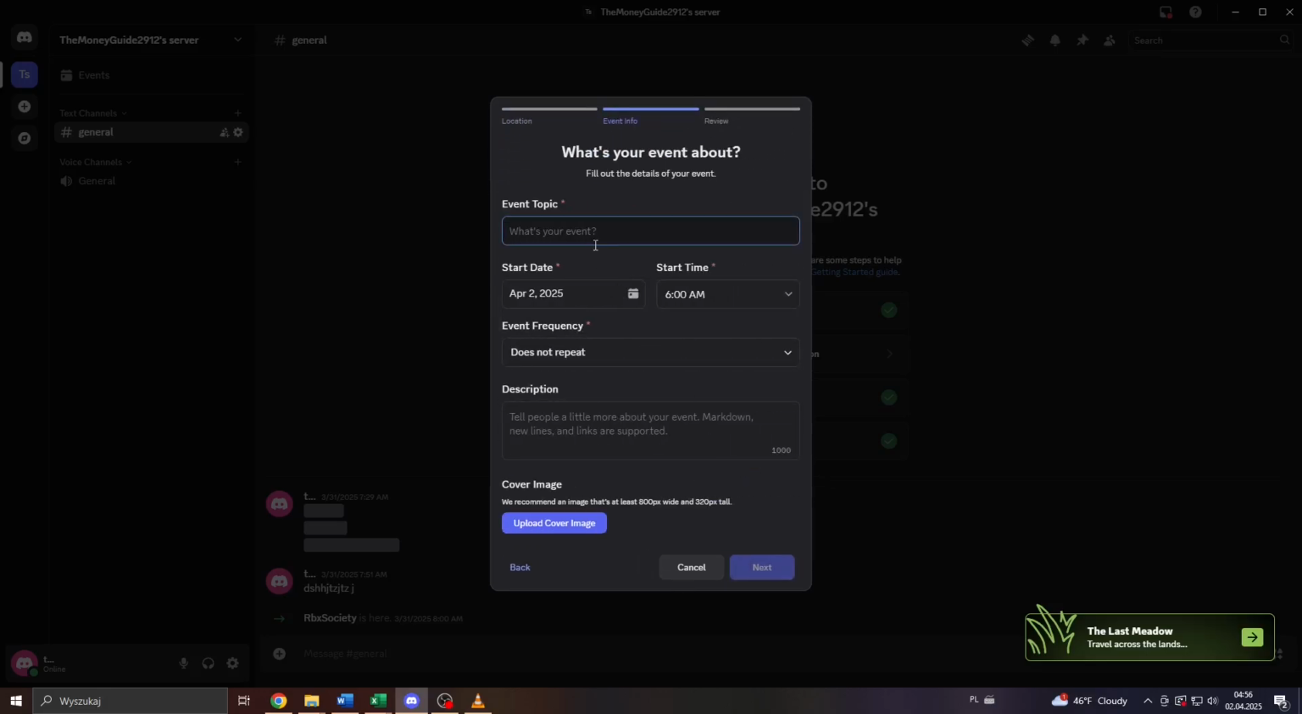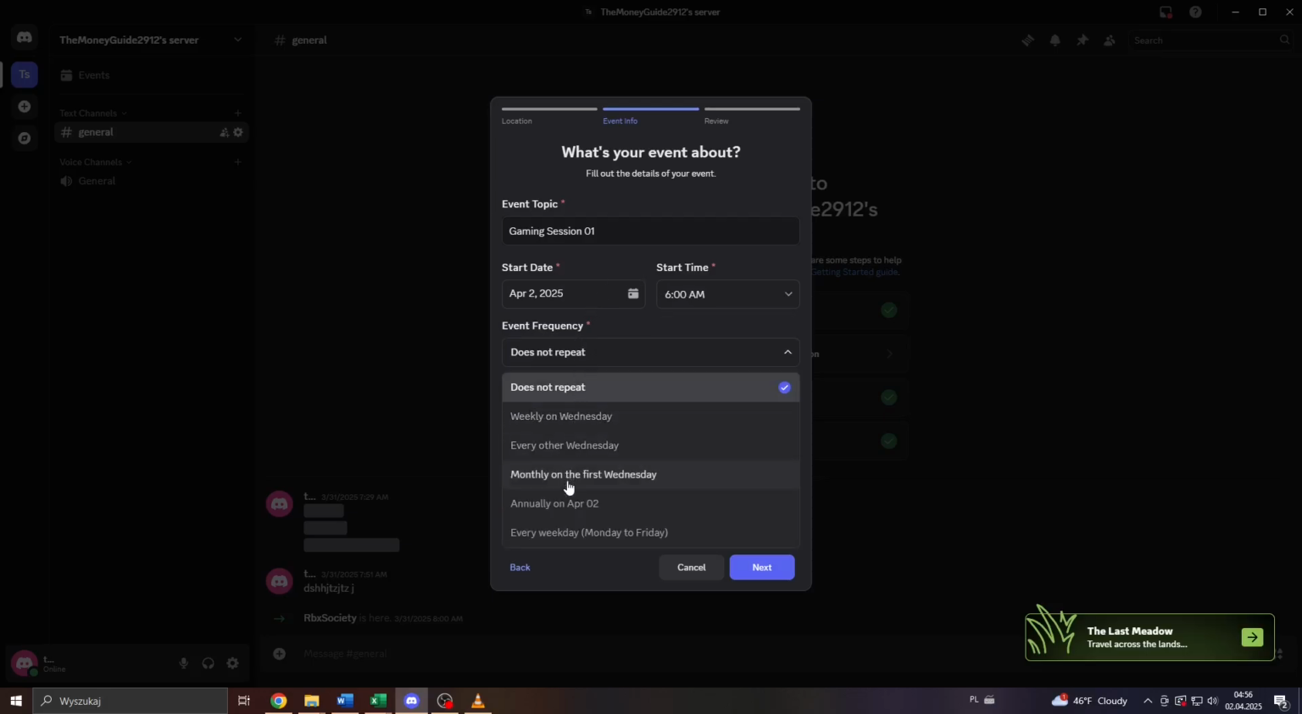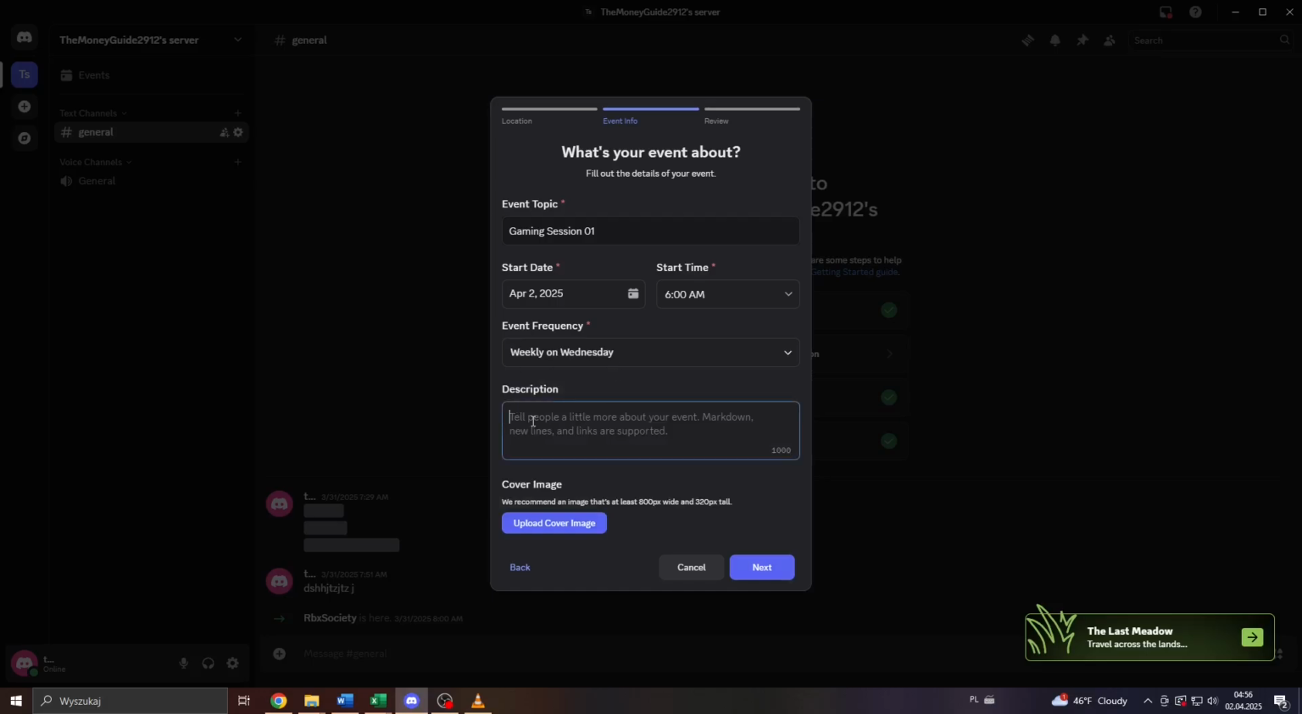In the next step, provide information about the upcoming event, like the event topic or a title, the start date below, the start time, then the event frequency, for instance, if it is a one-time event or a recurring event, just like that, for instance, every Wednesday or any other day of the week. You may also upload a cover image below and describe the event here with just a few words. Bear in mind though that you will have up to 1000 characters for that. And once that's done, continue by clicking on next here.